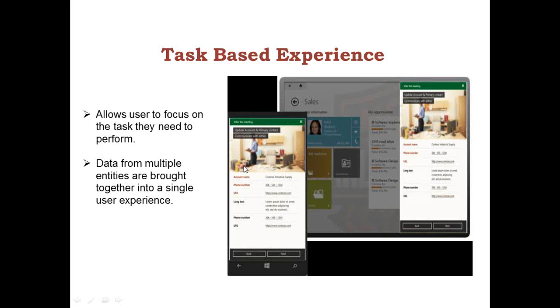With task-based experience, data from multiple entities is brought together into a single user experience, and it also helps guide users through complex tasks, ensuring that they perform the right action in the right circumstances.